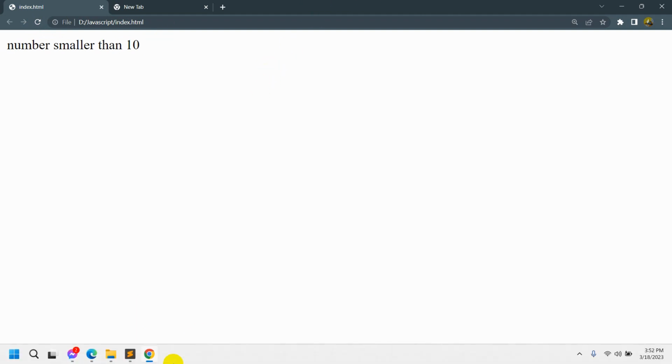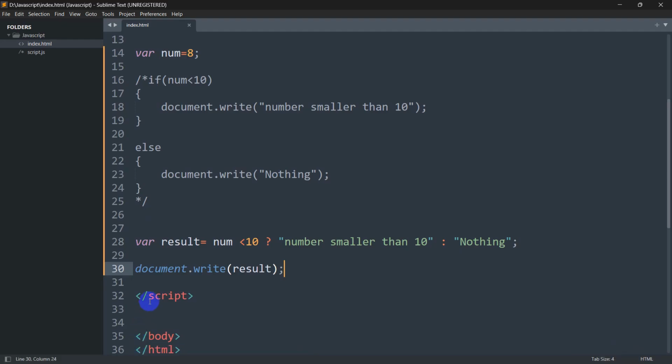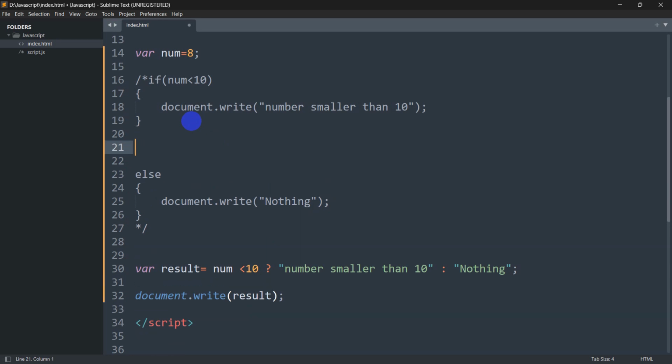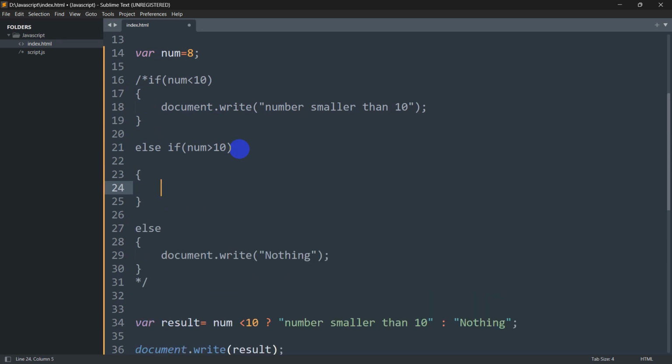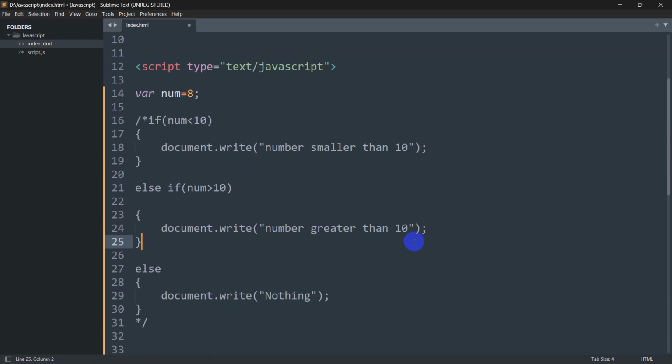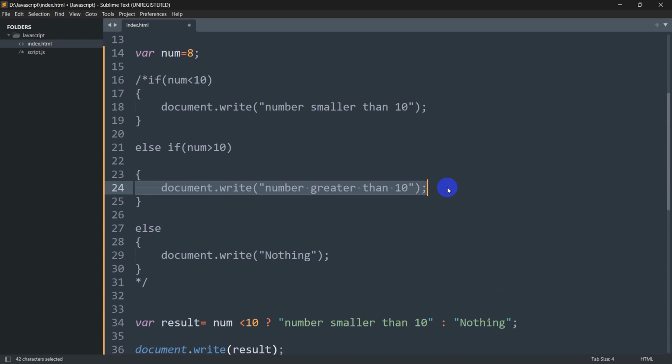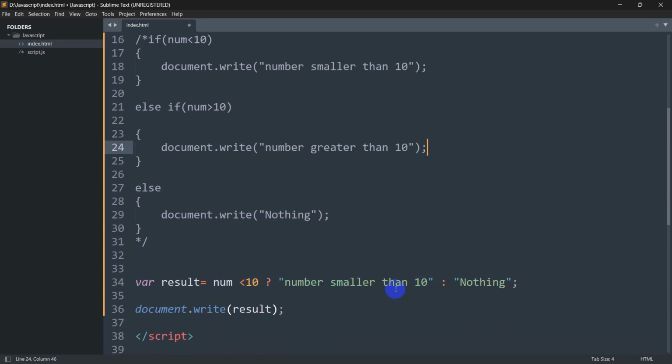What if you have three conditions? Three conditions means number smaller than 10, then number greater than 10. How do we write it? In the if-else version, we write else if, with parentheses, and then say number is greater than 10. Let me write it properly here: number greater than 10. If the value of number is greater than 10, then it will print this one.